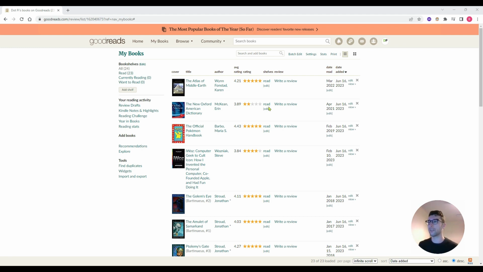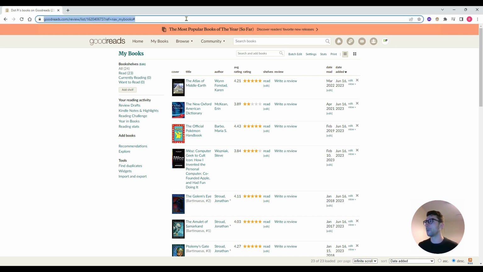So to start with, here's Goodreads. We need to come to the My Books tab in Goodreads, and this is the information that we're going to pull through to our dashboard. To make sure we have all the information on all the books we've read, just make sure you come down here and change this to infinite scroll. So we've got all our books on this page, and all our ratings and all our date reads and things like that. And so we're just going to copy this URL.